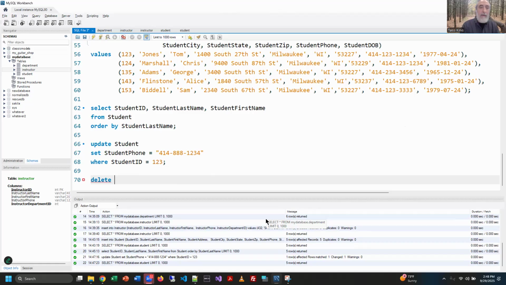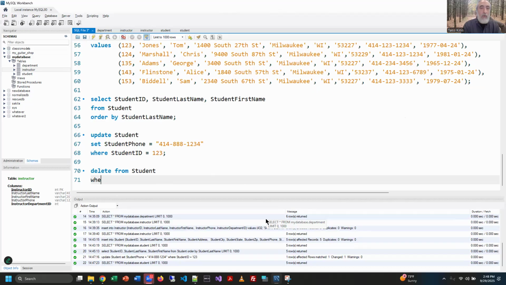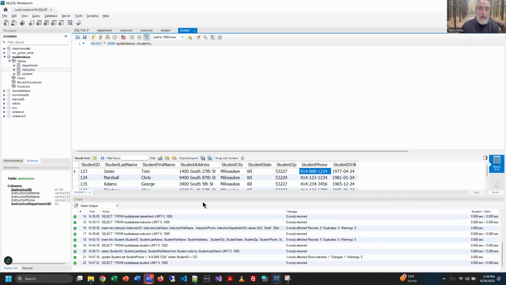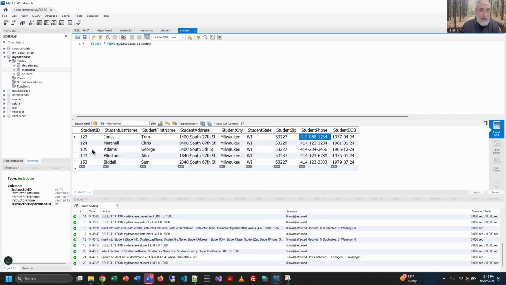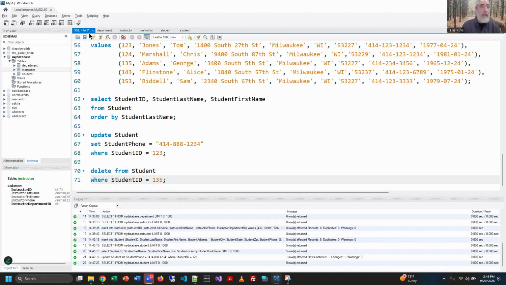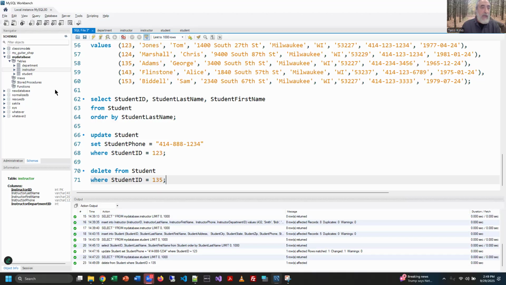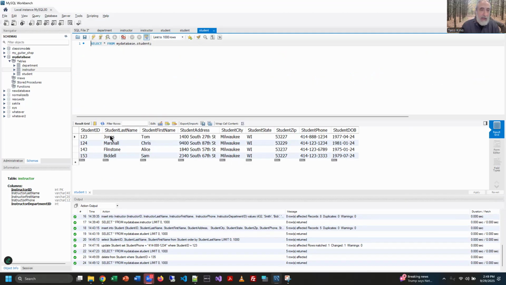So this one, we are going to delete from the student table where the student ID equals a very specific number, which is 135. And right now we still have an output from the student thing over here. So we can come over here and look at it before and see that's Adams George that we'll be deleting. So let's go ahead and run that query. Here comes the run. And then we can look at the student table again, and sure enough, George is gone.